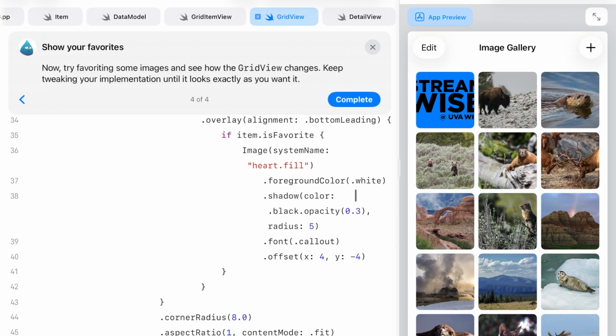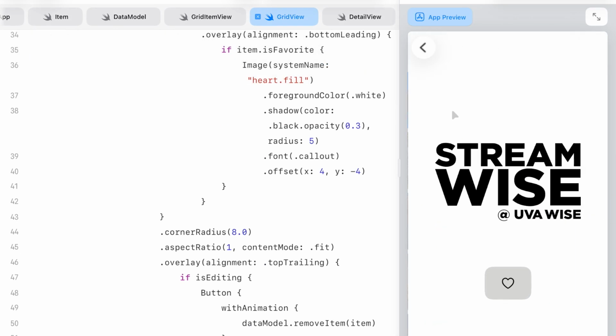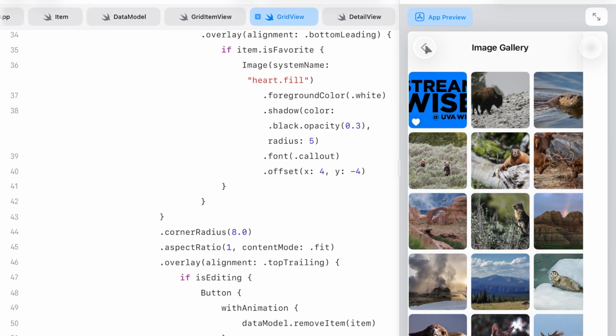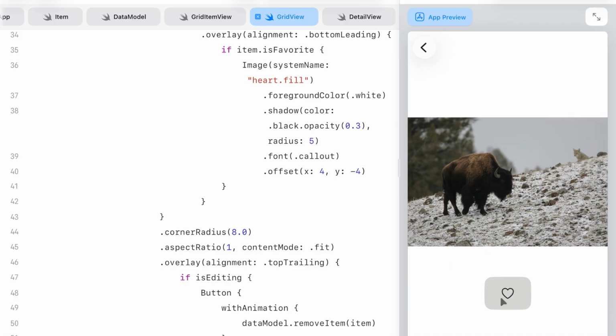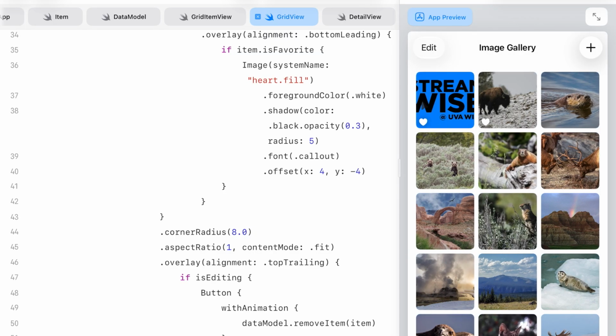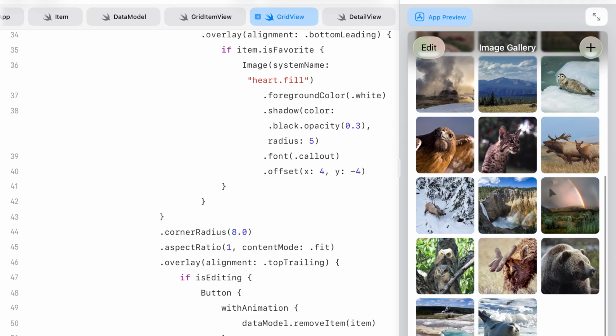Now go ahead and favorite some photos. Watch how the hearts appear instantly in the grid. You have just built a real, fully functional image gallery with adding, deleting, and favoriting. Amazing work. Now it has the favorite heart in the bottom left corner. So this was our image gallery walkthrough.